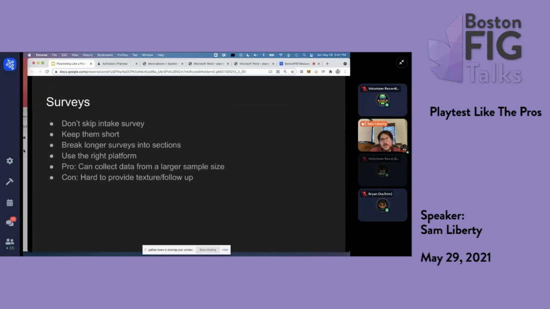The best thing about a survey is that you can collect data from a large sample size. You can blast a survey to 100 people, to 1,000 people. They can all answer, and most survey tools tabulate that and visualize it for you, and that's quite powerful. The con of surveys is that it's hard to provide texture and follow-up. If somebody has an interesting answer on a survey, it's more difficult to immediately ask them, well, what did you mean by that, than some of these other methods.